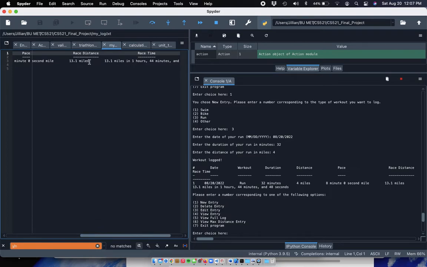And the race distance just corresponds to either run, bike, or swim the half Ironman distances. So because this is a run, the half Ironman distance is 13.1 miles. And then it'll tell you how long it'll take to complete 13.1 miles based on that 8-minute mile pace. So it'll take an hour, 44 minutes, and 48 seconds.